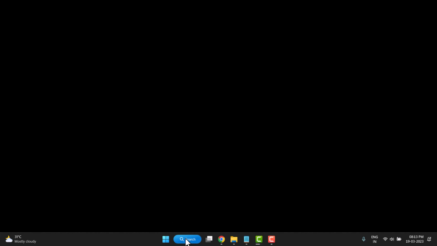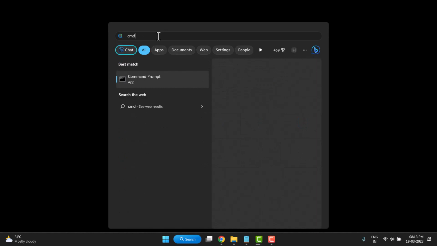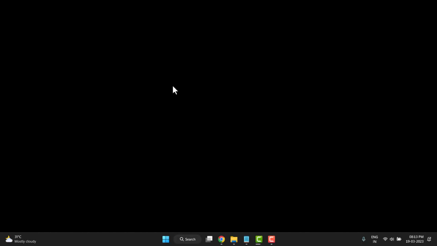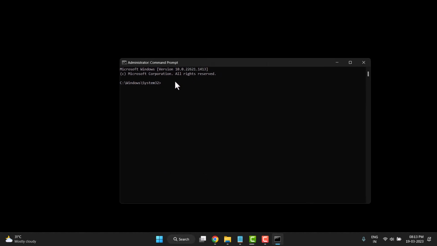Firstly, search CMD, so command prompt. Right click on command prompt, run as administrator, click on yes when it asks permission, and type this command line: sfc /scannow.